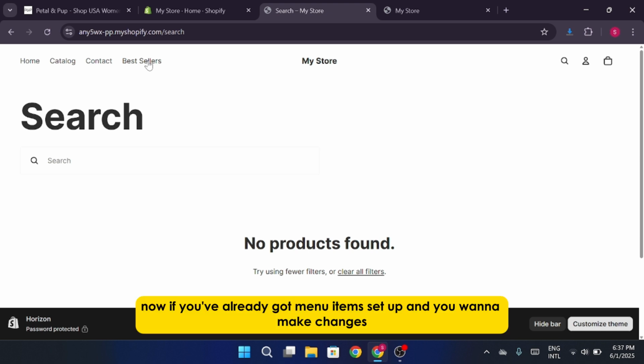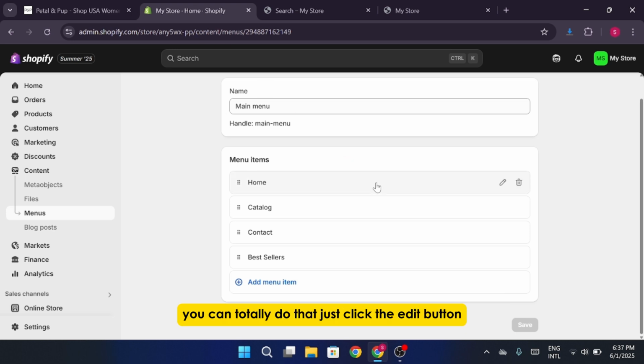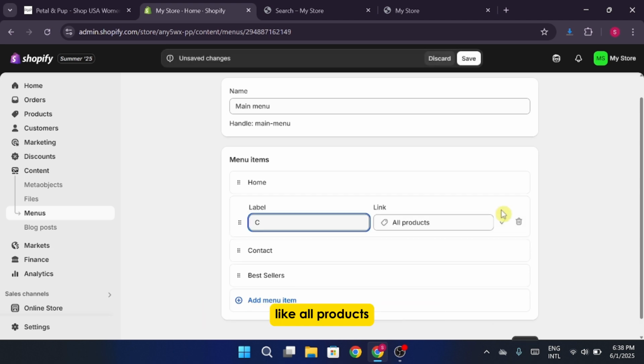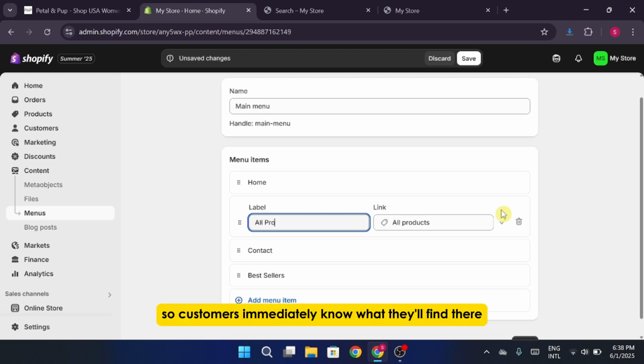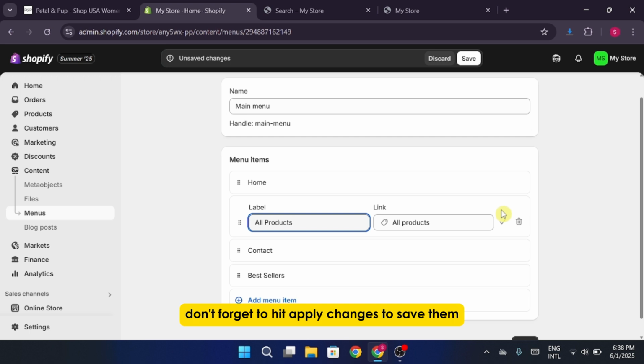Now, if you've already got menu items set up and you want to make changes, you can totally do that. Just click the Edit button or pencil icon next to any menu item you want to tweak. In this example, I'm going to rename the default catalog menu item to something a little clearer, like All Products, so customers immediately know what they'll find there. After making your changes, don't forget to hit Apply Changes to save them.